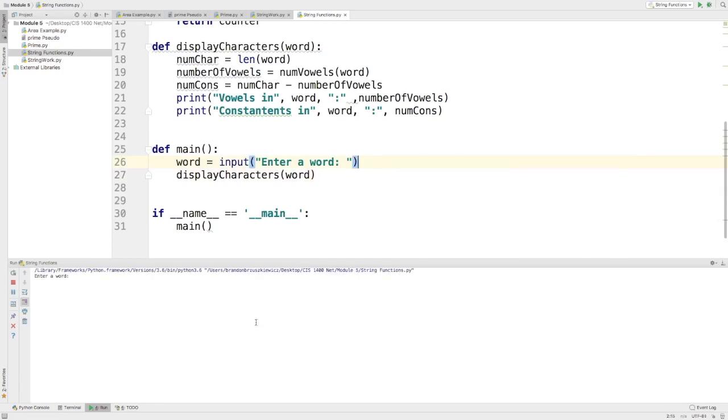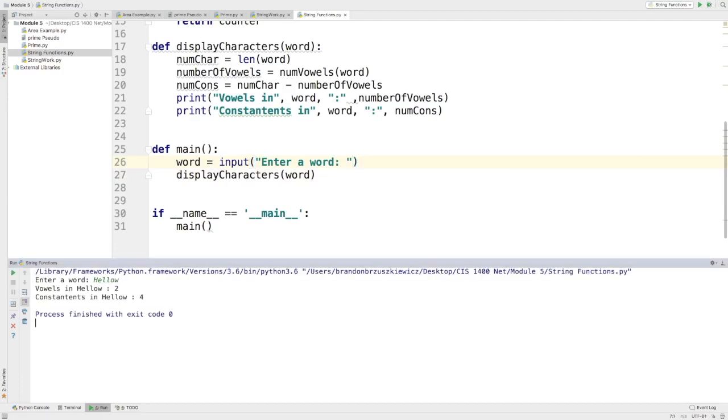Let's zoom in on this. We'll type the word hello. And that should come up with... Oh, I want hello W. So 2 vowels, E and O, and 4 consonants. So 4: H, L, L, and W. For whatever reason, I typed W. But there you go. It's starting to work.